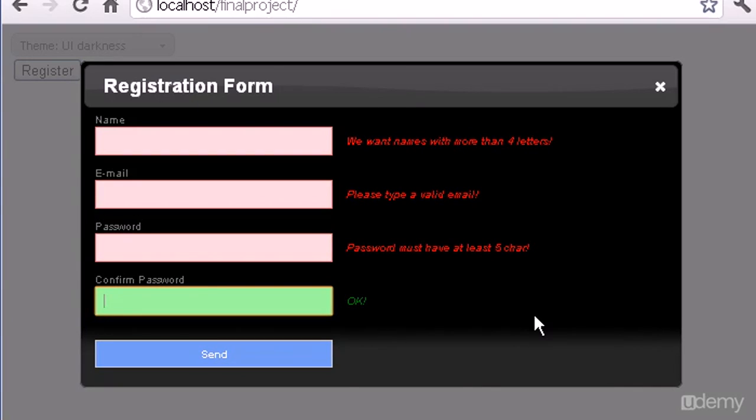So in the next course we'll talk about security, and that's where I'm going to show you how you can secure your PHP scripts when you are inserting some information, values, whatever, into your MySQL database, and avoid some hacking.